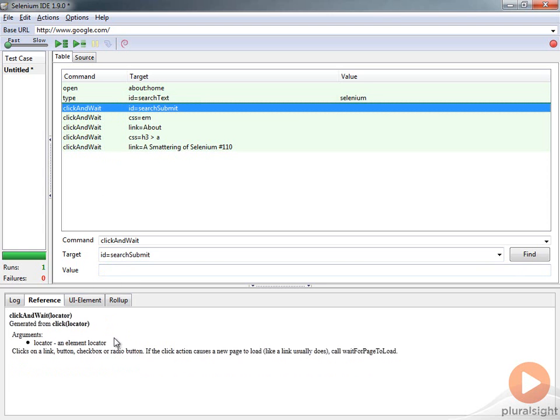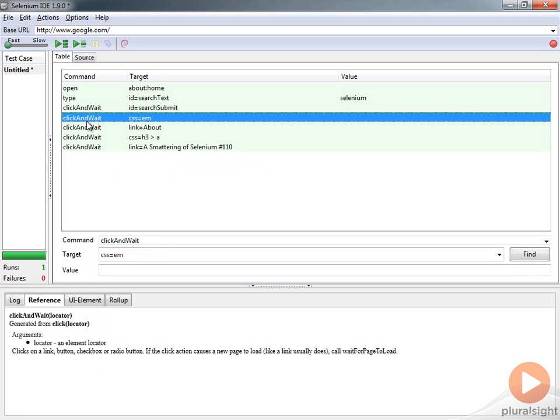The next thing that happened was this click and wait command. And what this command does is it actually clicks an element and then it waits for the next page to load. And you can see here that it just has a target but doesn't have a value. And its target was found by ID, and the ID was search submit. Then we had another click and wait here.